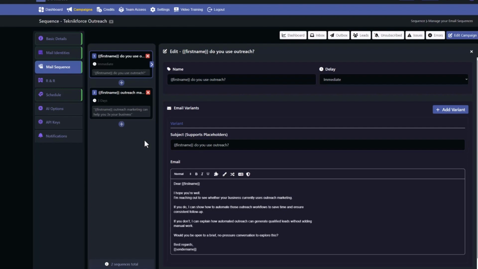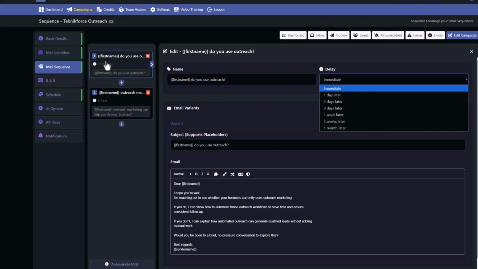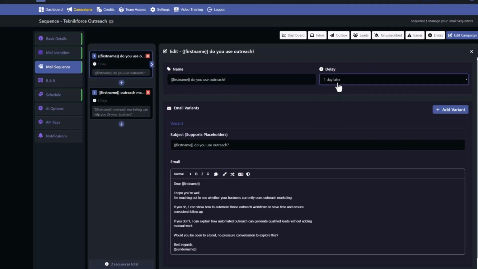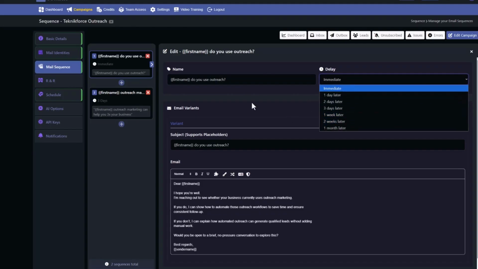You can create a pretty smart email sequence inside of Outrich, give it a name. Then you can decide how many days later you want to send out the first email. This is the first email over here, number 1, after the lead is added. So if you want, you can choose immediate, or you can choose 1 day later, or it doesn't matter how much space you want to use.